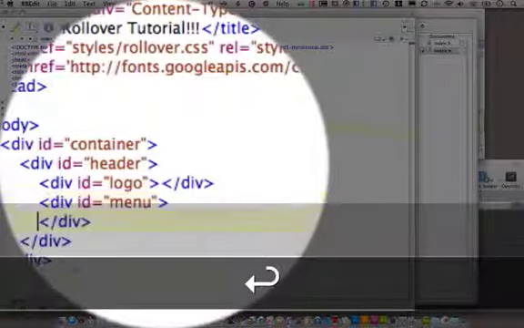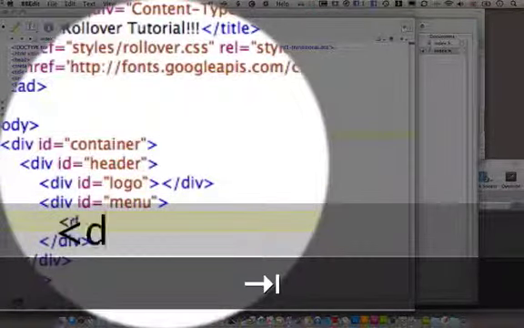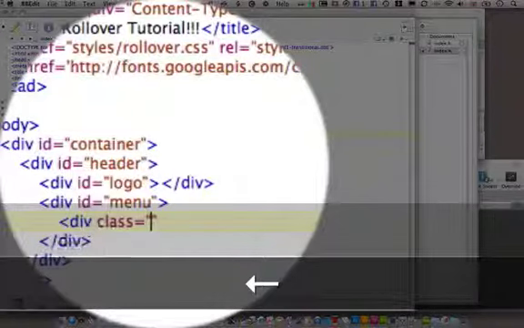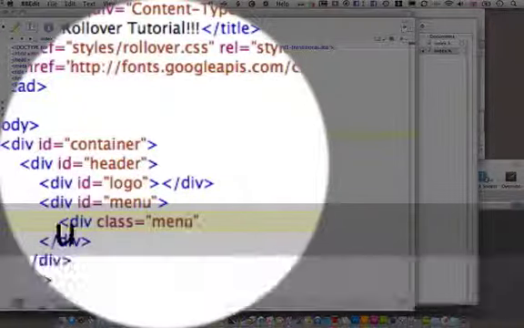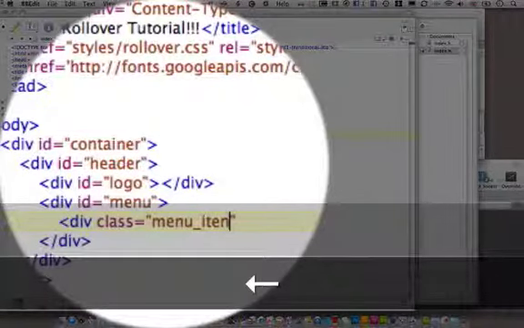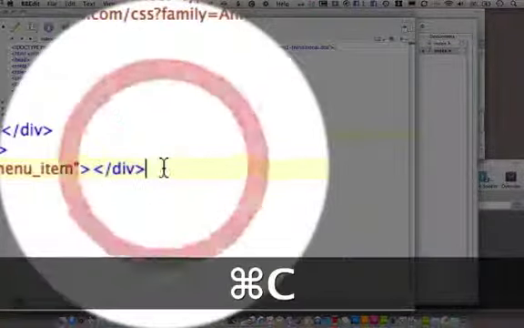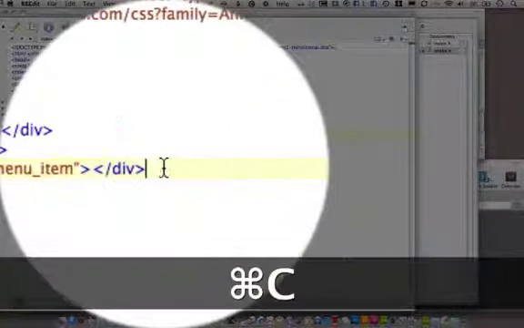Okay, inside the menu now, what we have to do is define some divs for the actual menu items, but we'll call this a class instead. Okay, like so. And we're going to call it menu item. Oops, item. Close that. I'm just going to cheat a little bit and copy paste all this 5 times. Okay, and then what we can do in here is to give them names.